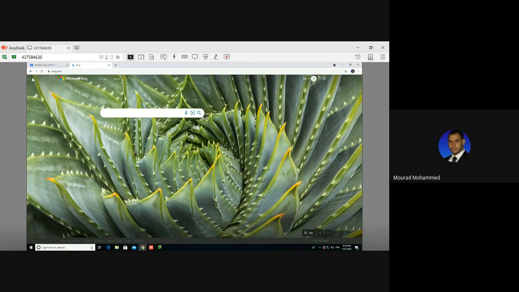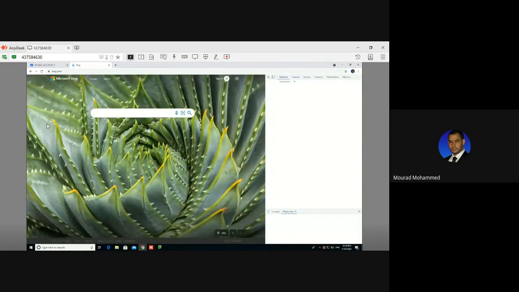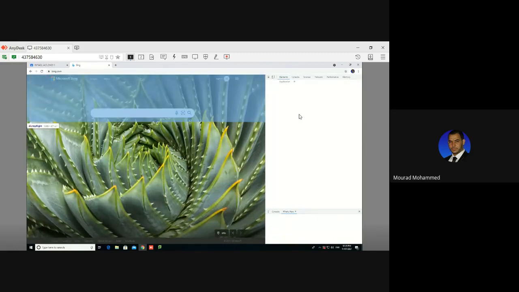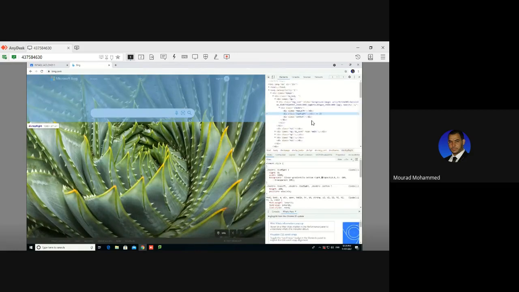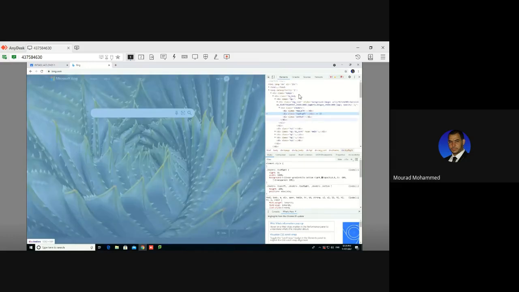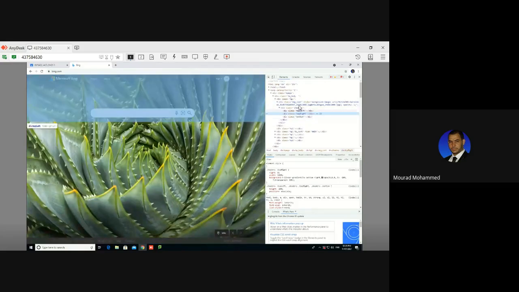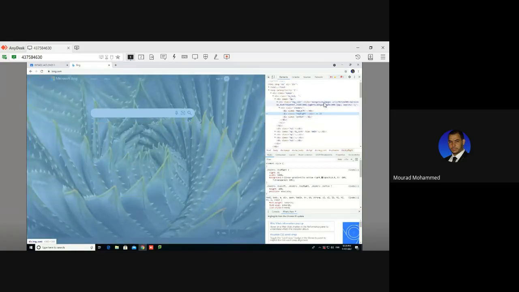right click, inspect. The last command, inspect. Such a pane will open. I'll wait for it a little bit. And immediately, somewhere here, I will see background image and URL. Then the path of the URL, it's a JPEG image. See here, it's a JPG image.